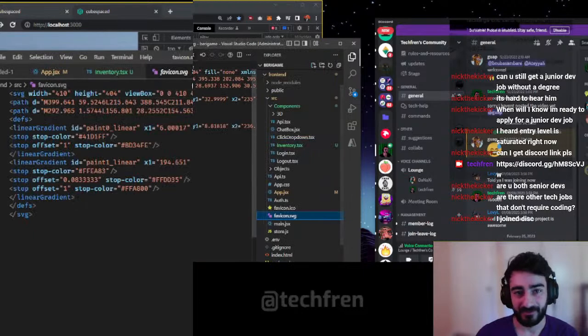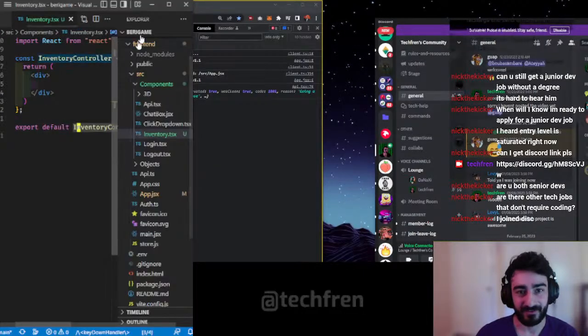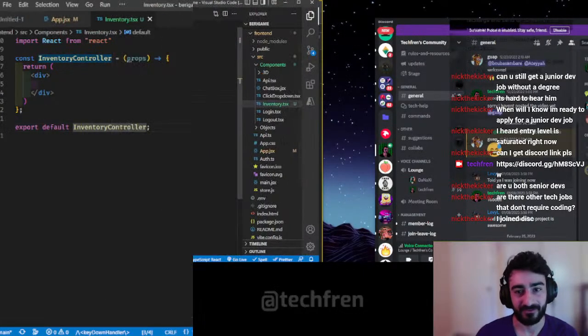I'm going to get back to developing this inventory controller, I've called it. I didn't mean to call it that. I'm going to call it just inventory.